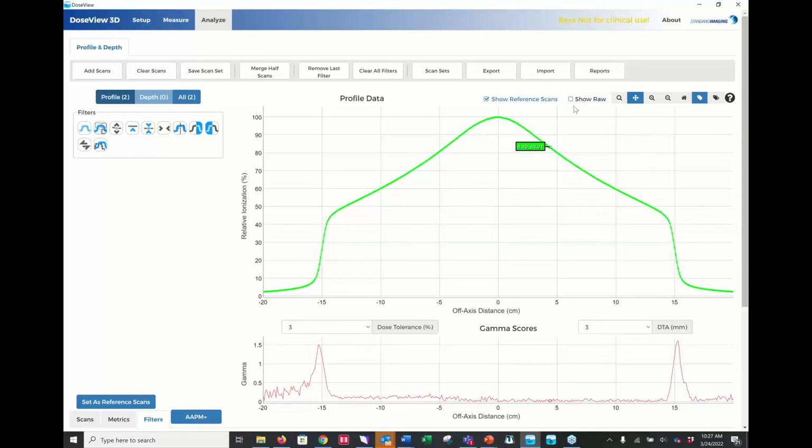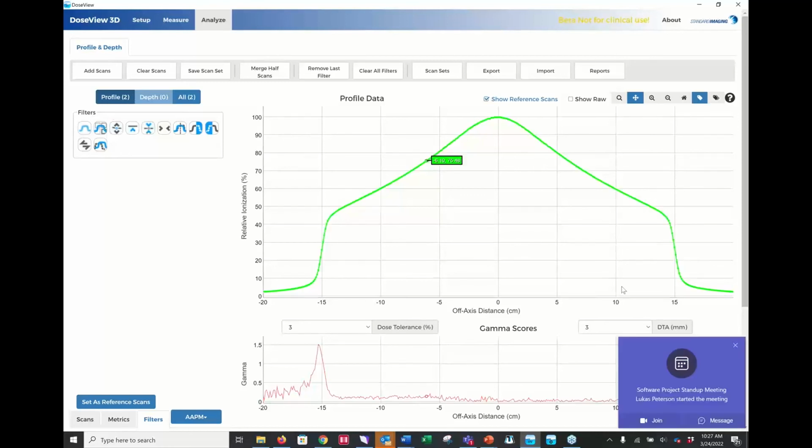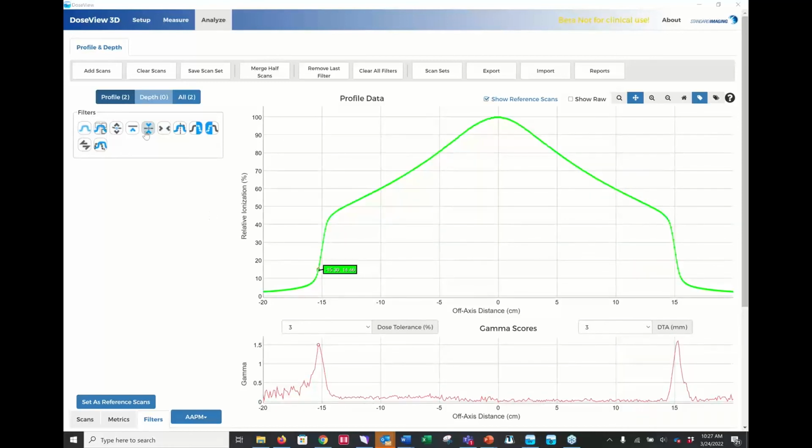You can always have access to the raw data if you apply your filters, be it a couple different smoothing filters, either Gaussian or Boxcar, the ability to point edit different measurement points, or normalize to a specific value. You normalize the center. You can center the scans. You can do an average symmetric. You can mirror minus to plus.